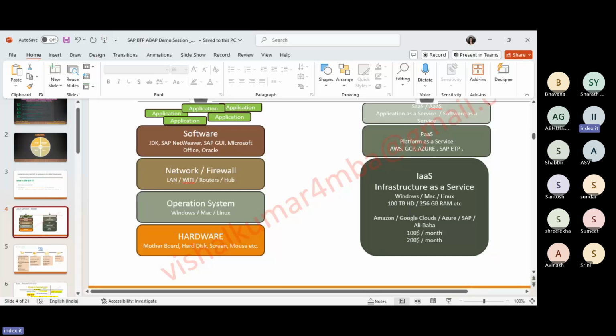So SAP BTP is a platform as a service by SAP, and that is how the name came about. Business Technology Platform: platform as a service, so platform, and it is a technology platform because all the technology related components, tools, and services are there. That is the reason it is called the Business Technology Platform.